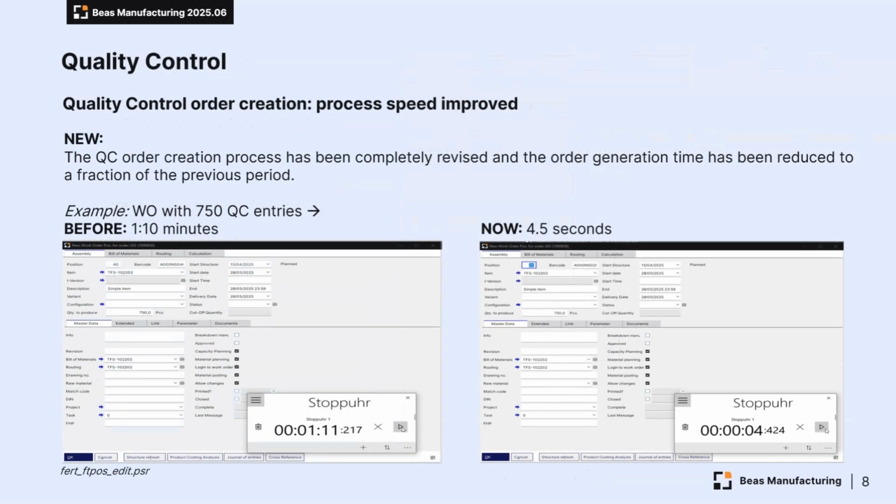If you create a work order for an item and need to create a QC entry for all individual parts for this item, the creation of the QC order can sometimes take a long time. In this version, we have completely revised the process and reduced the creation time to a fraction of the original period. Here is an example of a production order for which 750 QC entries are to be created. In the previous system, this took 71 seconds. Now this time has shrunk to only 4.5 seconds.